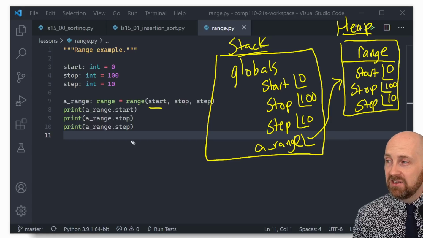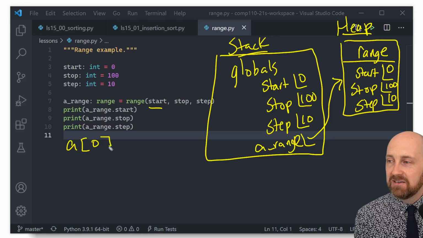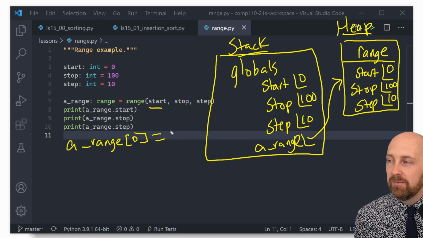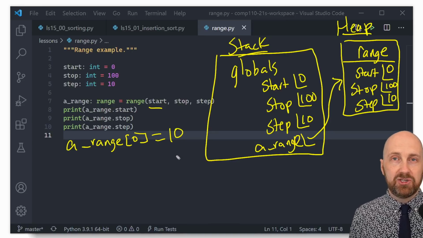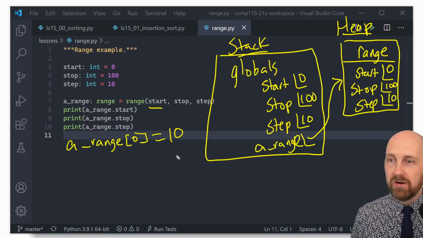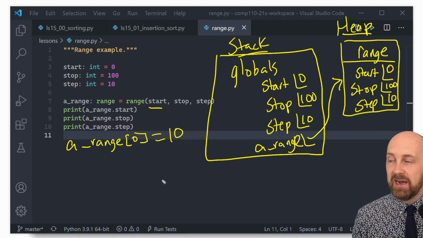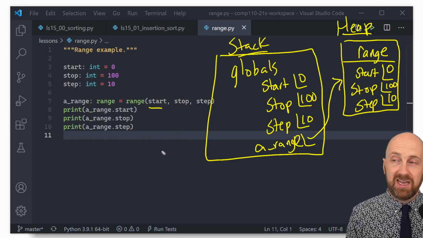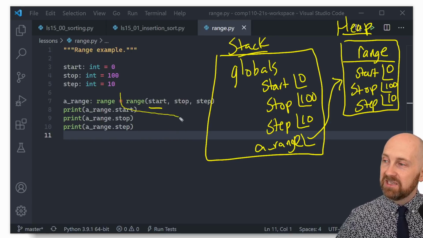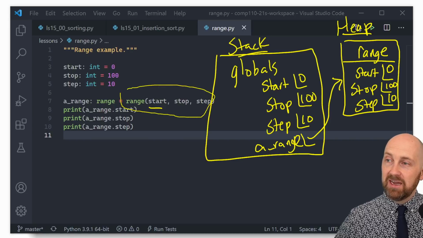And this is a distinction that's important because you might want to say, okay, well, let's actually change a range at index 0 to be like, maybe 10 instead. Well, you'd get an error saying that, hey, you can't actually do this because ranges are immutable, and you can't change them after you've set them up. You can only make new ranges. So if we wanted to have a range that started from 10, we would just reassign a range to have those different properties.